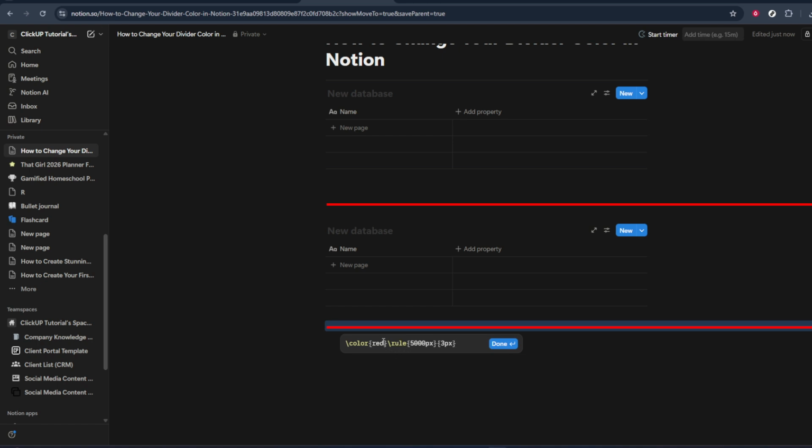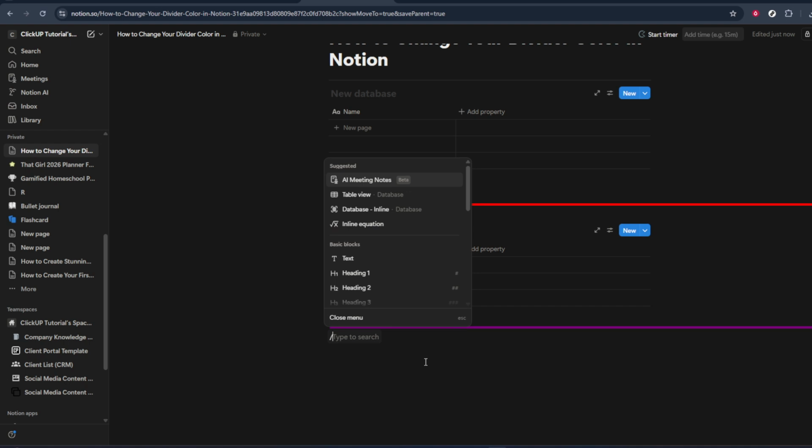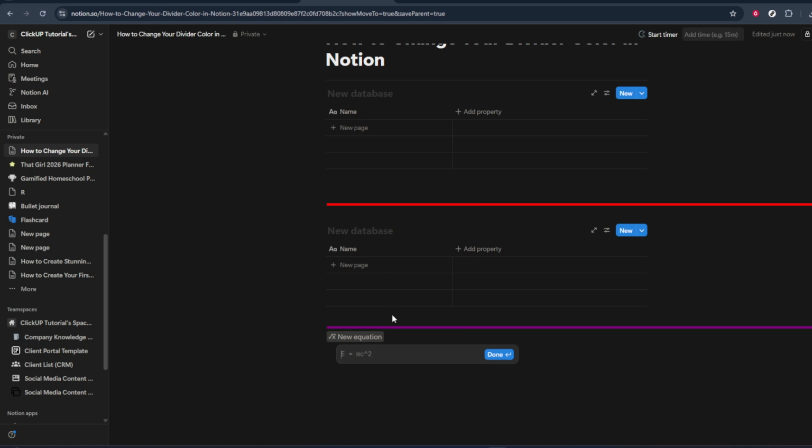The idea is to use LaTeX, which is the formatting language Notion uses for equations, to draw a horizontal line and style it with a color. Type in the code exactly as you want it, paying attention to any slashes, brackets, or symbols. Even a small typo can cause the equation not to render, so take a moment to double check what you've entered. As you type, you'll see a live preview of your equation. When your code is correct, it will turn into a line that can act as your divider.